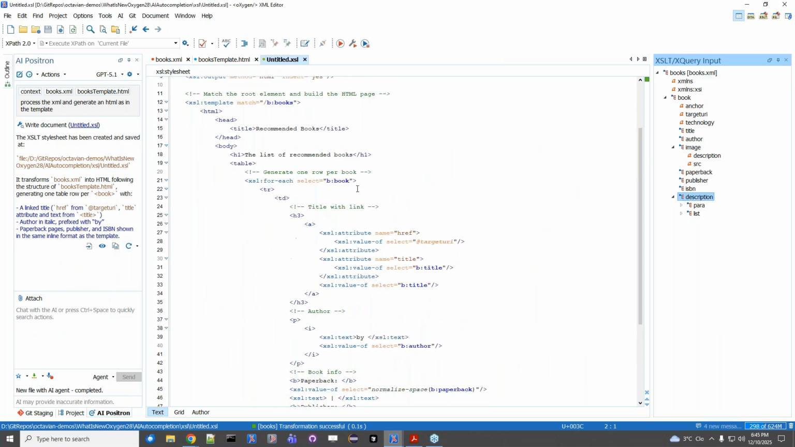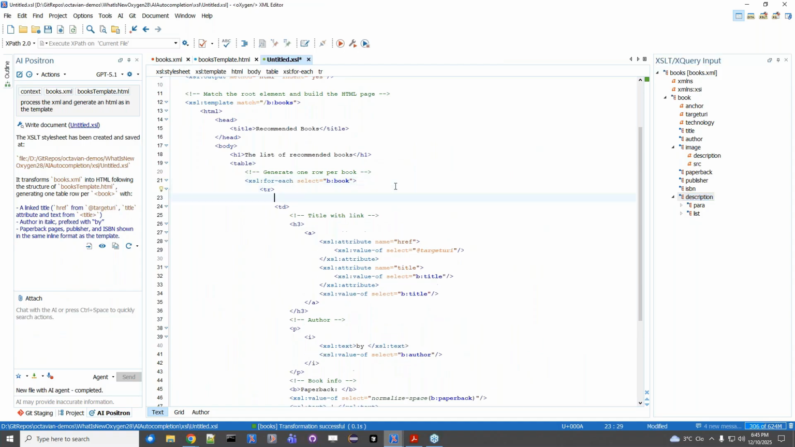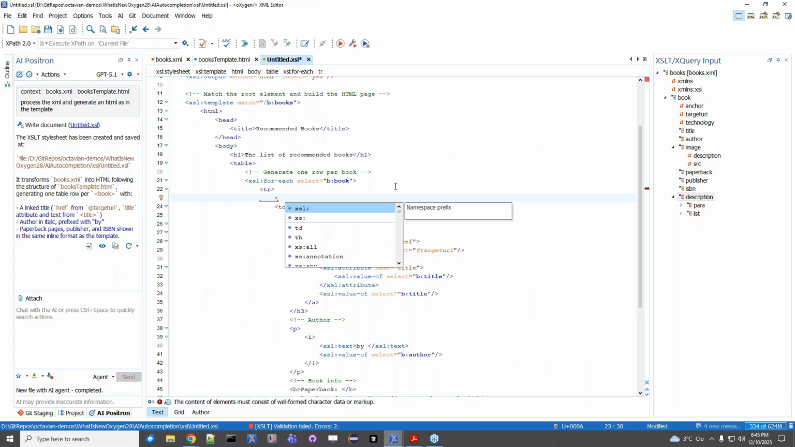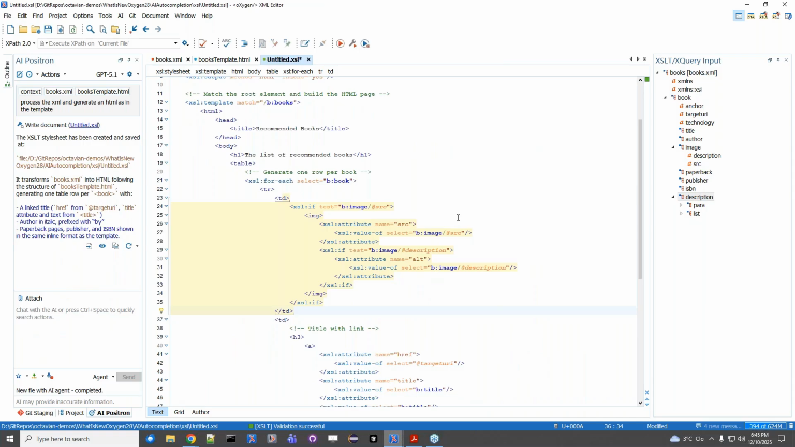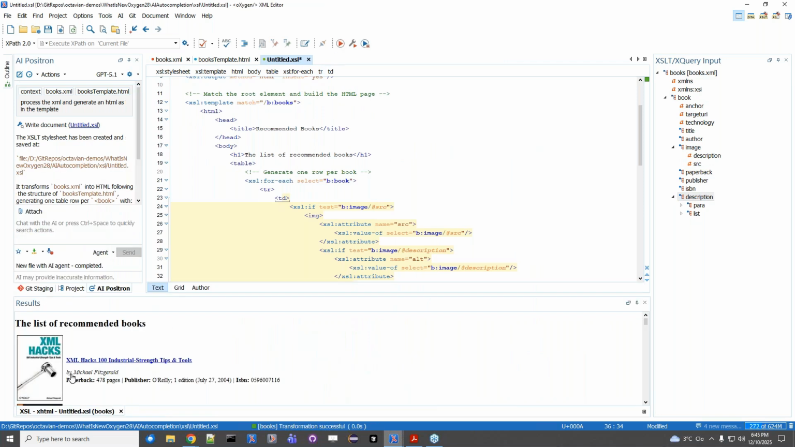So if you want to add more information in your HTML, you can just go directly in the HTML, start to write, start to type. And the AI will automatically start to provide you auto-completion as you type. And for example, here I can say that I want to add also the image, a new column with the image, and I get the image in the output.